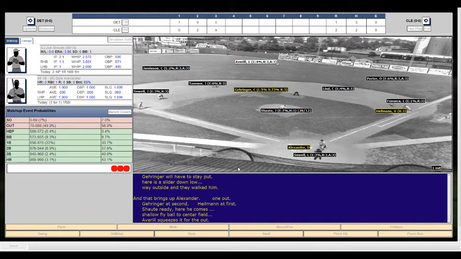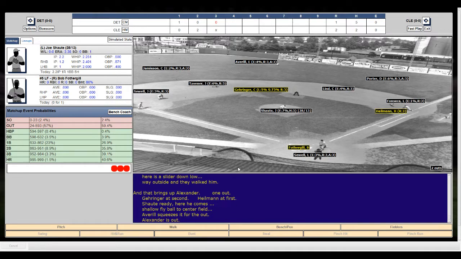Here it comes, shallow fly ball. Averill squeezes it for the out. The runners are going to get smart. They're not going to make that attempt this time. They're going to stay where they're at after Averill's great play at the plate on a nail job. Bob Fodler goes up. He is 0 for 1. He flew out to Jameson in the first inning to end the first inning. Here is the pitch. It is a 2-2-2.